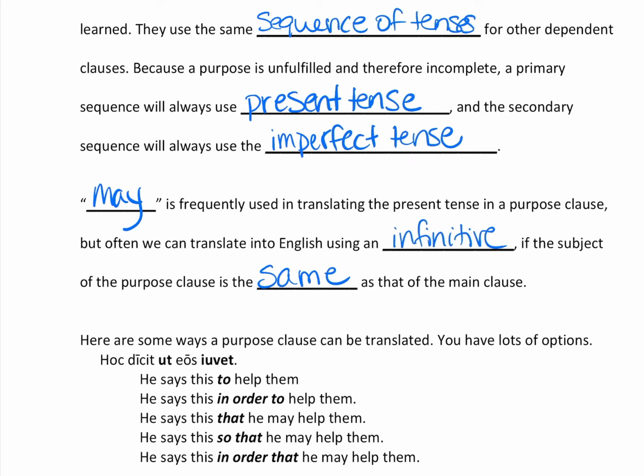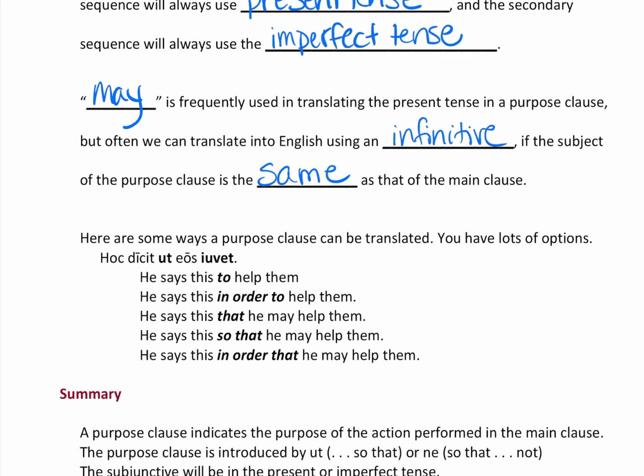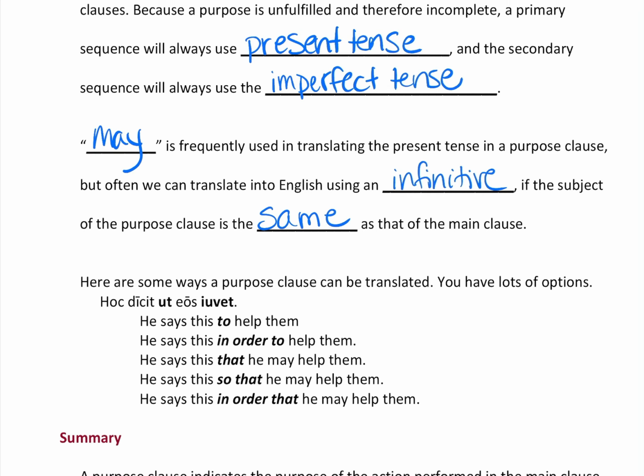So here are some ways a purpose clause can be translated. You have lots of options. Okay, so we're looking at the Latin sentence hoc dicit ut eos iuvet. So here we have the subjunctive. Here we have our ut clause. So we know that it's a positive. It's not a not to do something. It is a do something. So here's all the different ways.